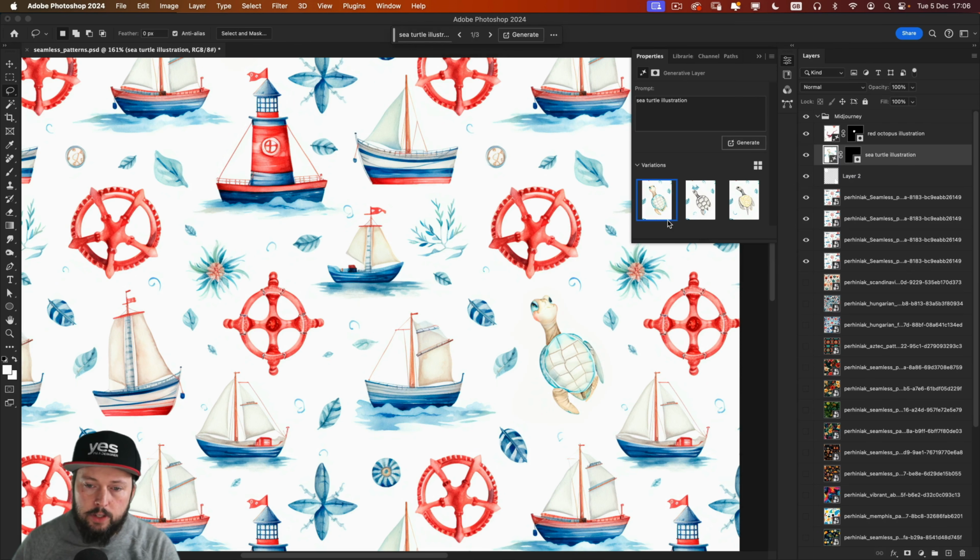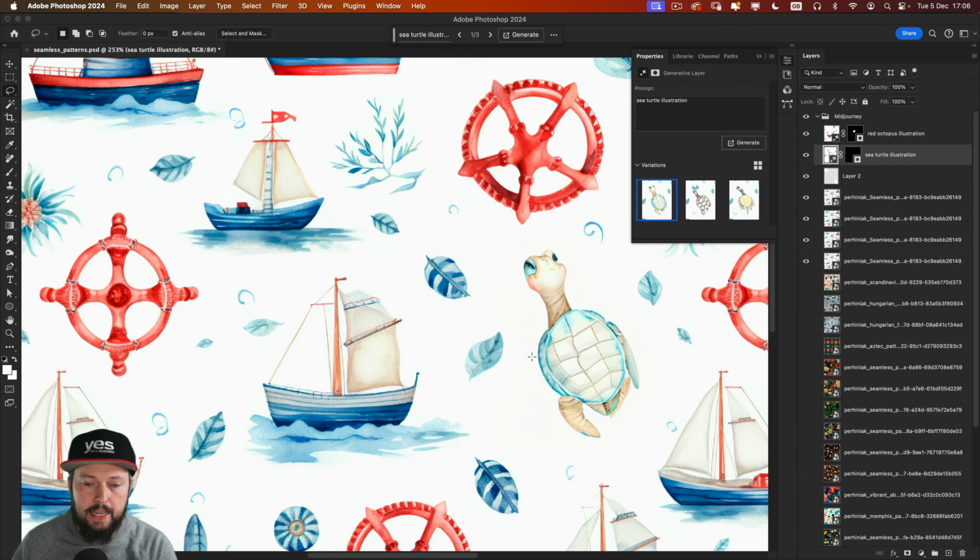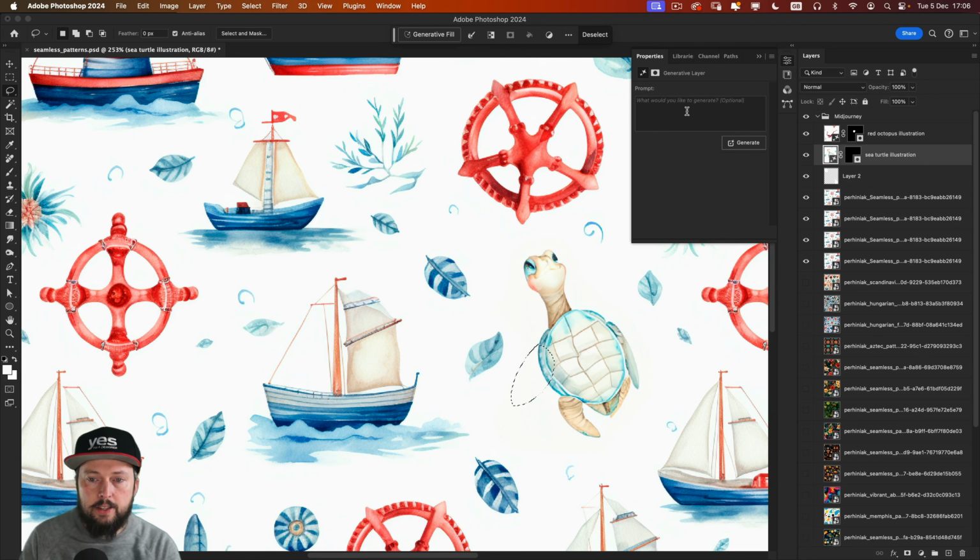And this first result is already quite good. The other two are less successful. This is not bad though. I like this first one. The only strange thing is that it seems like it's missing a limb, but again, that can be fixed easily if I draw something here and just say sea turtle flipper illustration.